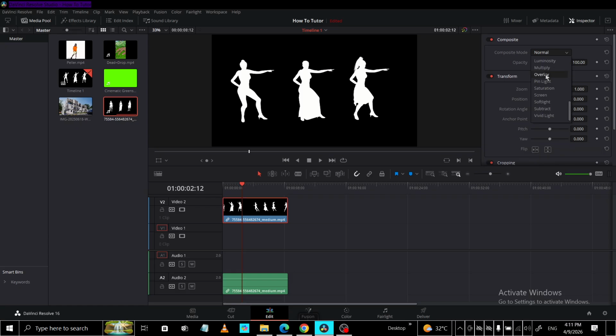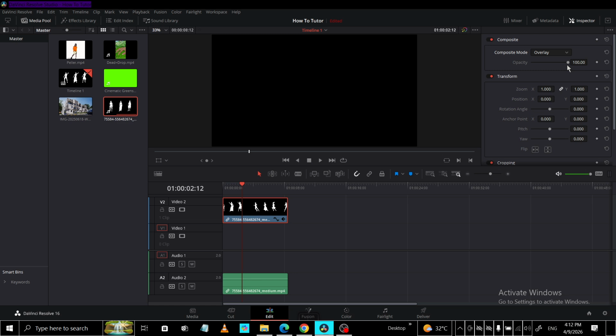Once your overlay clip is on a track above the main footage, click on that overlay clip to select it. With it selected, open the inspector. Depending on your editing software, the inspector is usually found on the right-hand side of the screen, and it shows all the adjustable properties for the clip you've clicked on. If you don't see it, look for a button or menu option labeled Inspector and make sure it's enabled.